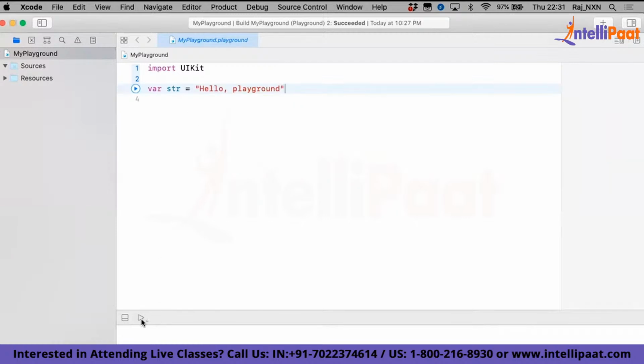And here we have this run button. There are two options in the run button. If you see, there's a small drop down here, execute playground. There's a small drop down, run automatically, run manually.